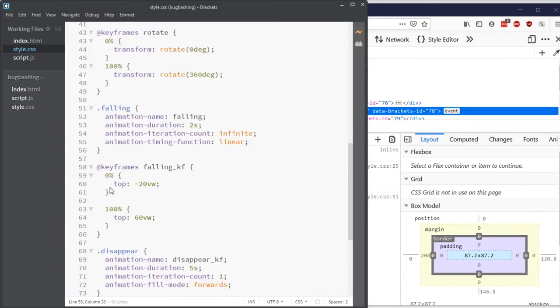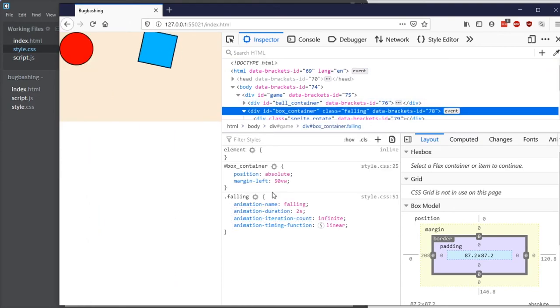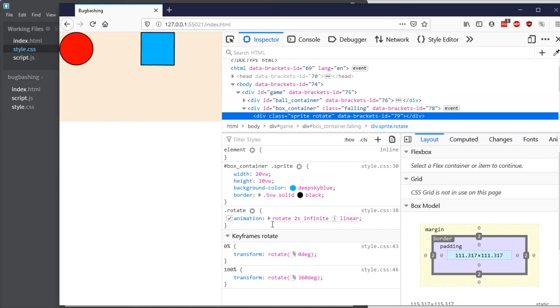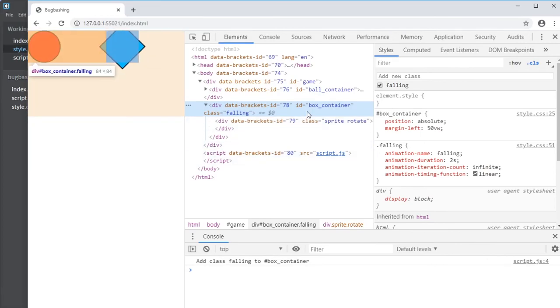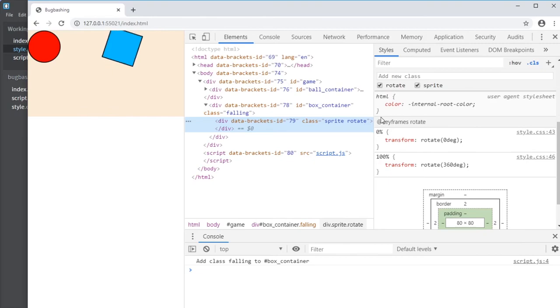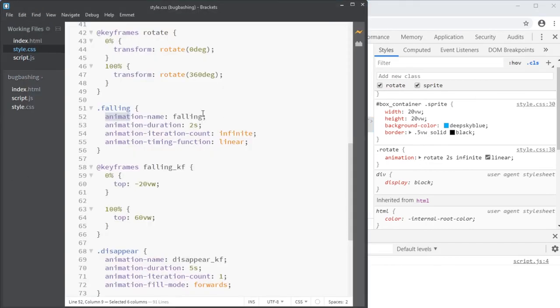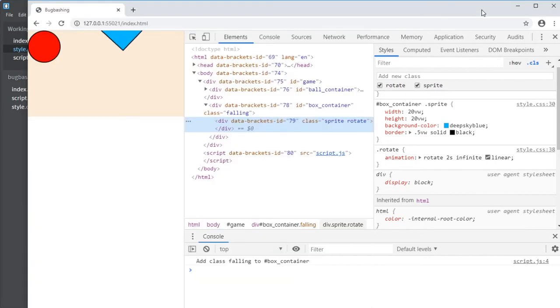So if you do stuff like that, just double check. Can you actually see the keyframes down here? Because on the rotation where it works, you can see you have the keyframes. And also in Chrome, at the very bottom, it shows the keyframes. So if they aren't there, then you misspelled the name of your animation. So let's just fix that. And now it works.